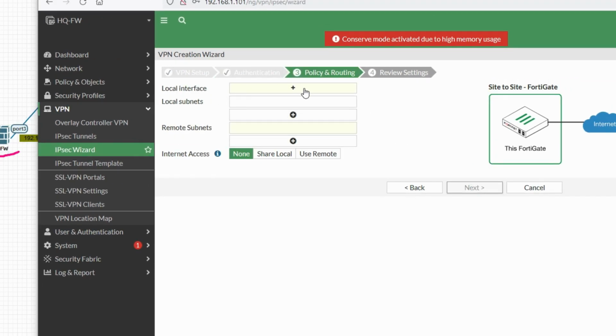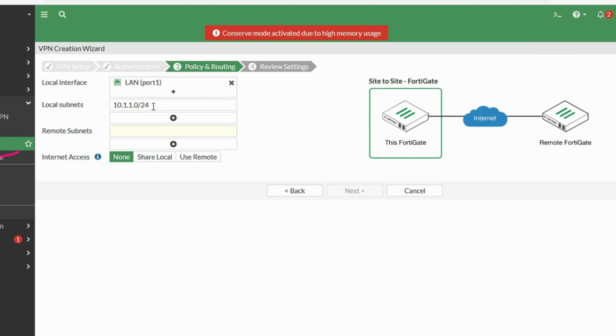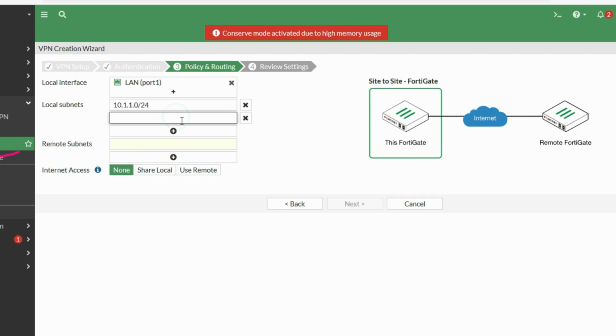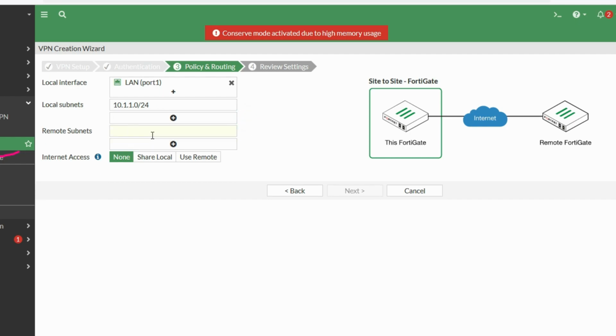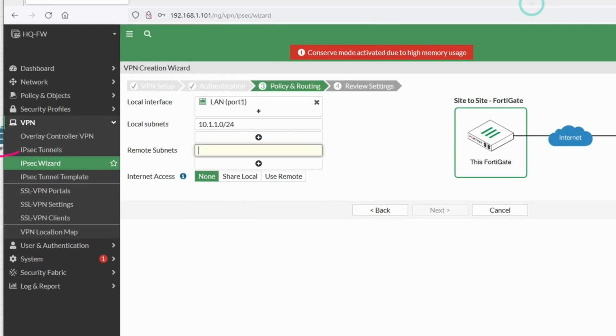Now we have to provide the local interface. Our local interface is LAN 1. Then we select the local subnet, which is 10.1.1.0. We can also add multiple subnets here if we want, but right now I have only one subnet. Now we have to provide the remote subnet, which is 20.1.1.0/24. Now click on next.